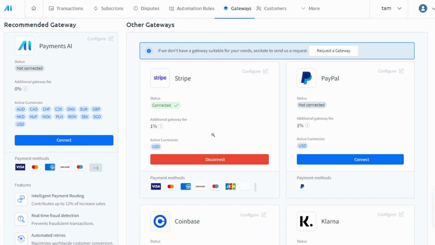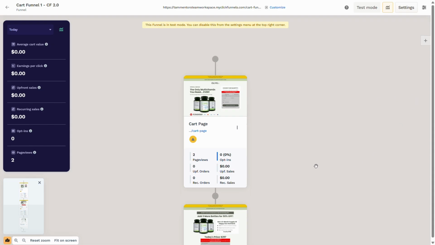Now think of it like this. ClickFunnels builds the beautiful, high-converting storefront, and Stripe is the secure credit card machine you plug into it. You'll set this integration up once in your main account settings, and it will be available for any funnel you build. Once the payment is successful, the journey isn't over.